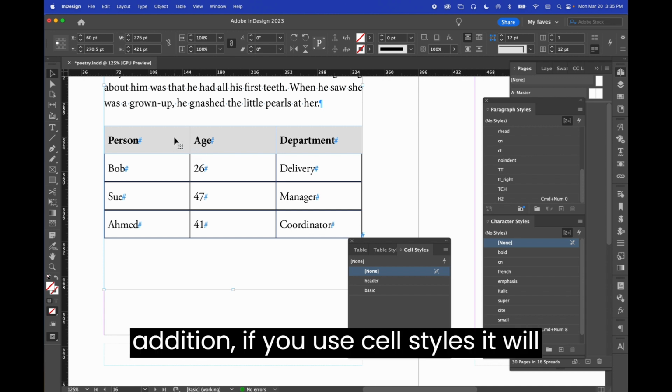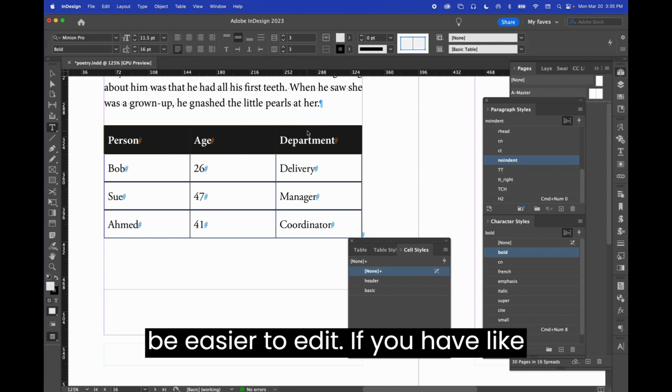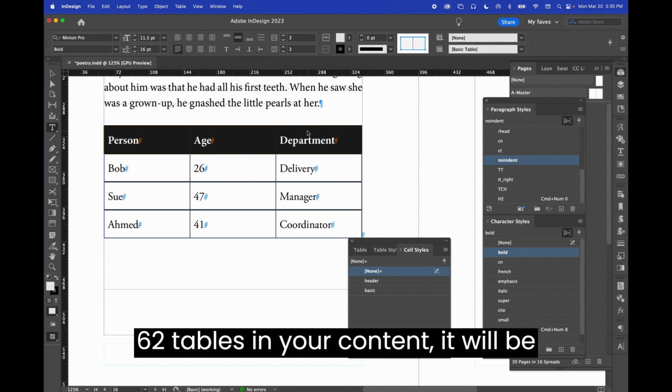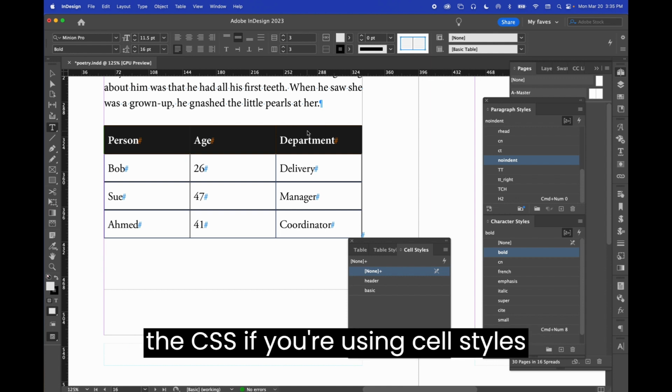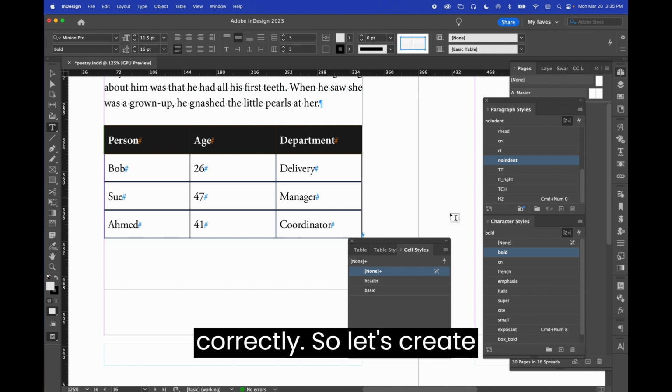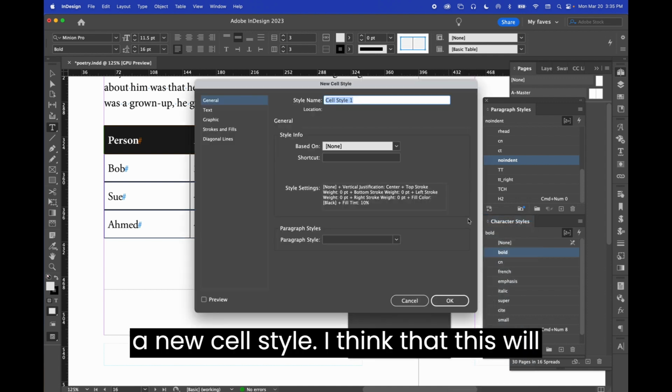In addition, if you use cell styles, it will be easier to edit. If you have like 62 tables in your content, it will be easier to edit all 62 tables at once in CSS if you're using cell styles correctly. So let's create a new cell style.